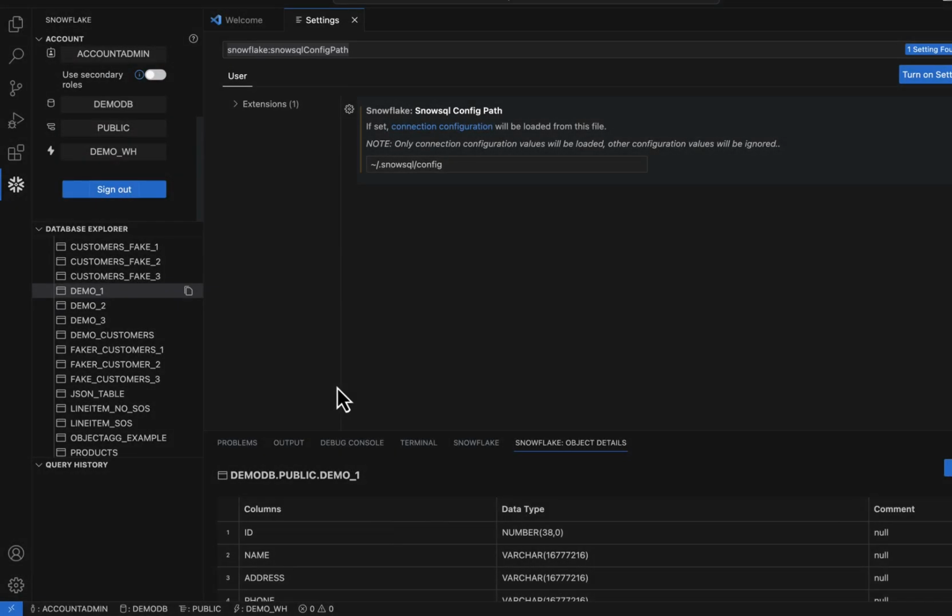This quick tutorial shows that it's really possible to take advantage of config setup for SnowSQL to make your experience with the Snowflake Visual Studio Code extension even simpler and more appealing.